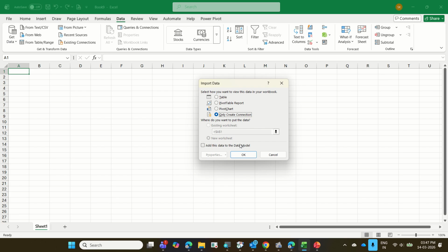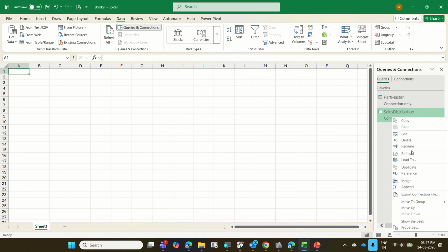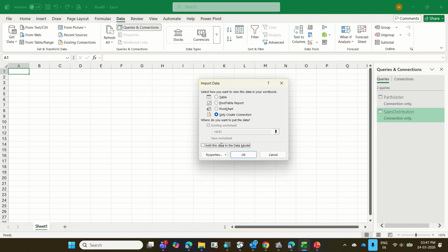நான் வெயிட் பண்றதுனால நோன்ட்டீங்க. Part master is not required. Part masterல தேவையான whatever the column I wanted, I already got it in sales distribution. Why to load that part master? Part master is not required. அது தேவையான காலத்தை ஆல்ரெடி நம்ம கொண்டு வந்துட்டோம். So no need. So don't select the add data model. Say okay. Then இப்போ என்ன பண்ணணும்? Sales distribution right click, load to add data model.